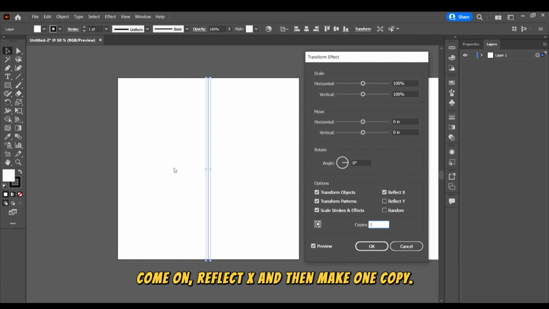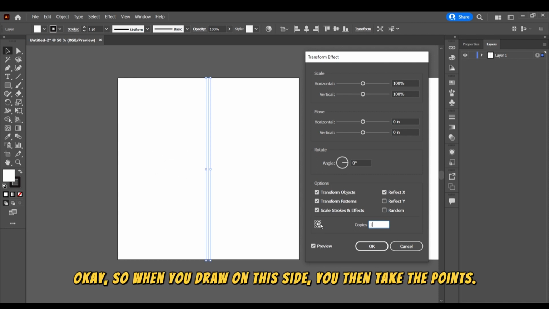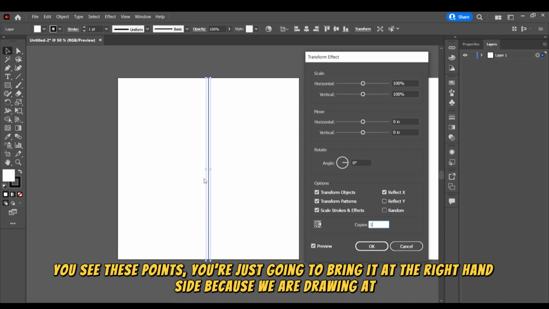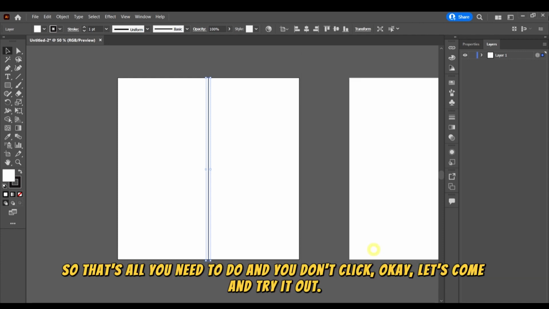What I want to do is draw on this side. When you draw on this side, you then take the points. You see these points? You're just going to bring them to the right hand side because we are drawing at the left hand side. So it's going to reflect what we have here in this place. That's all you need to do, and you now click OK. Let's come and try it out.